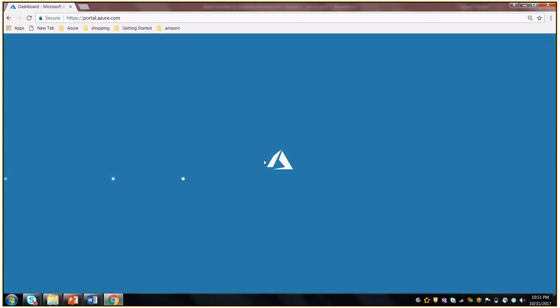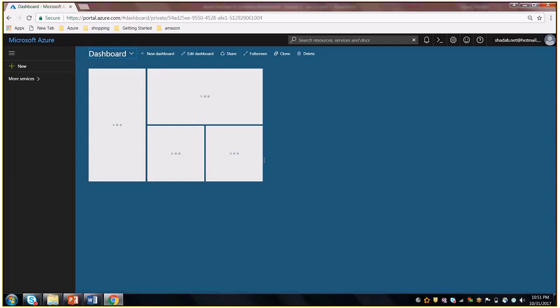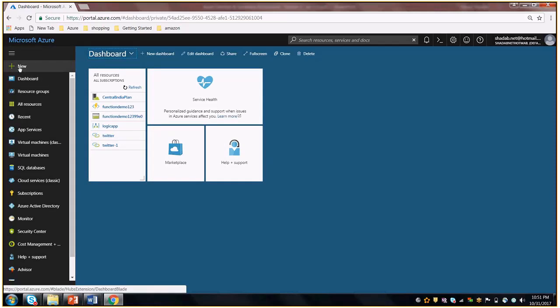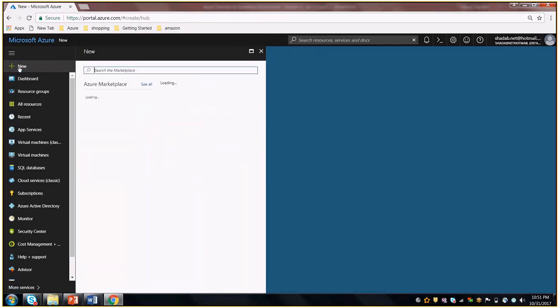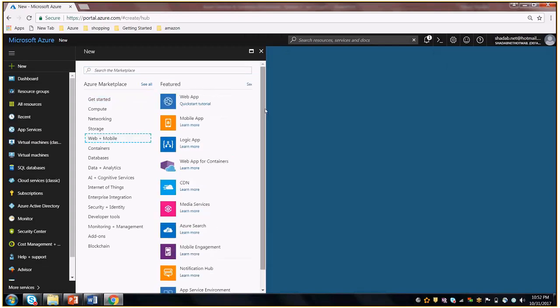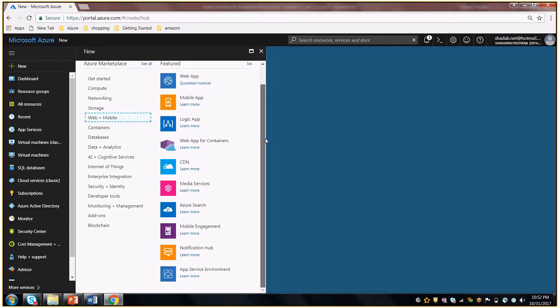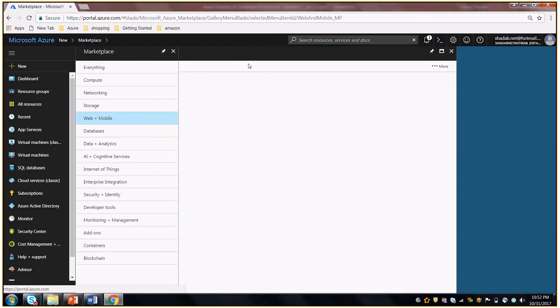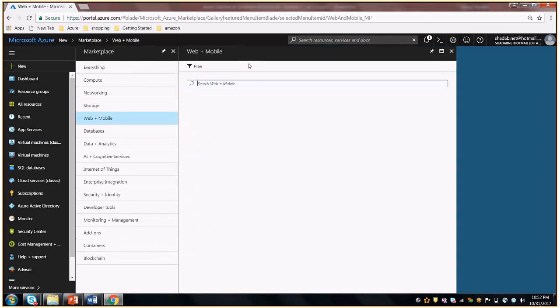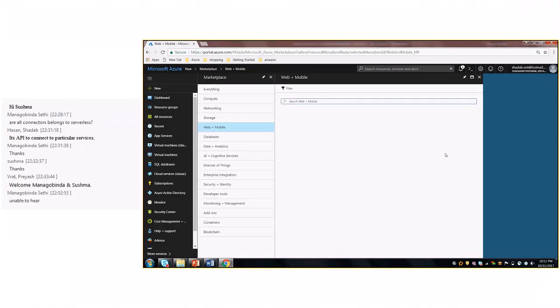And how we can create a function: you can go to New. We have Web plus Mobile. You can go ahead to Web plus Mobile, and if it's not available here, click on See more, and then you will see the Function App. So you just click on Function App, and the blade will open where you have to give your function app details.